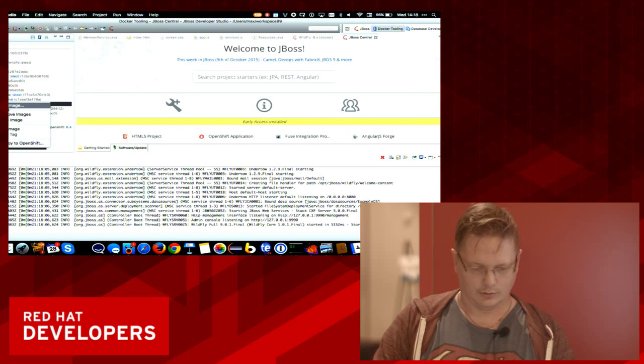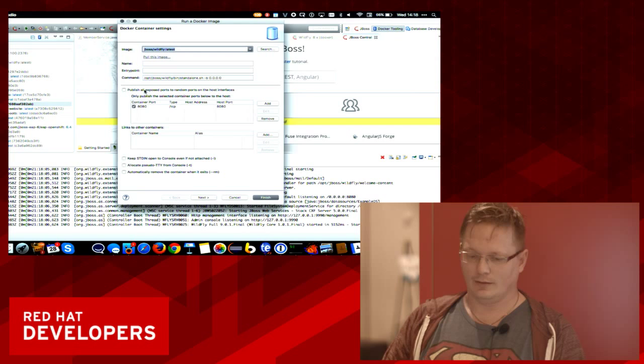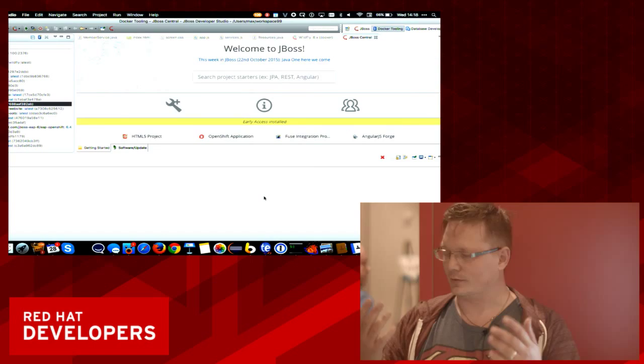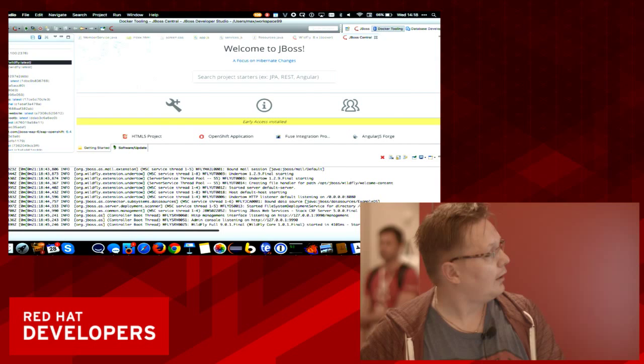run image. So this time, before I was 8080. Now I'm not doing it. Just pick some random port. Because if I don't, it will conflict. So now I have two Wildflies. I still have the one from before, and now I have one here.